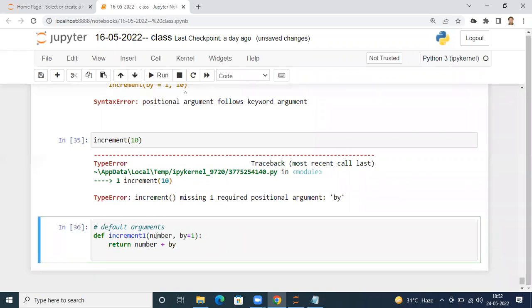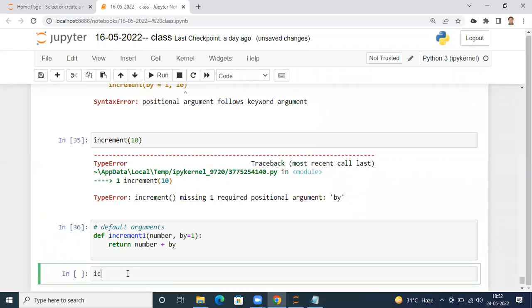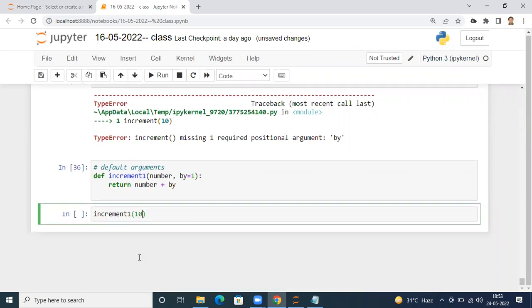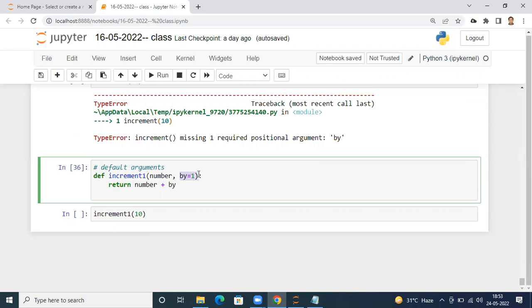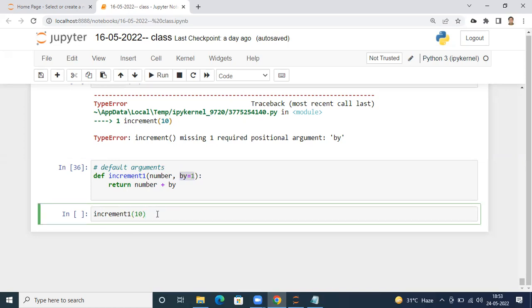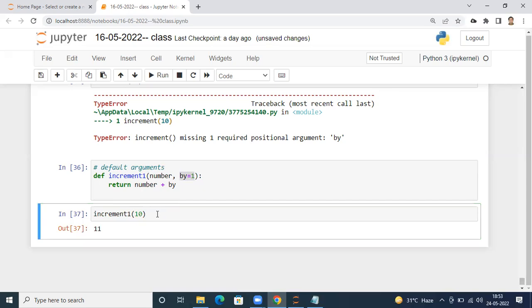Let me execute this and call my function once again, increment1, and I pass only one argument, 10. This time I will not get any error, because I made the second argument a default or optional argument. If I am not passing it, it automatically takes the value of by to be 1. And what result will I get? If by is equal to 1, I will get 11. But it's not that I cannot pass it. I can pass it.